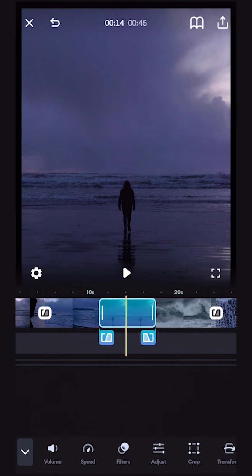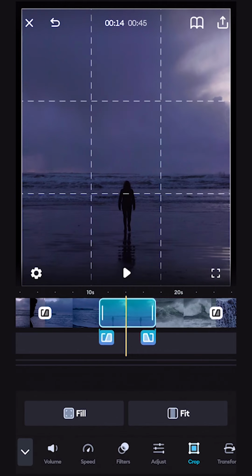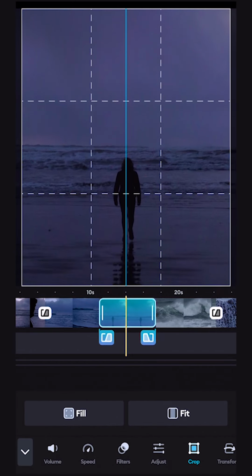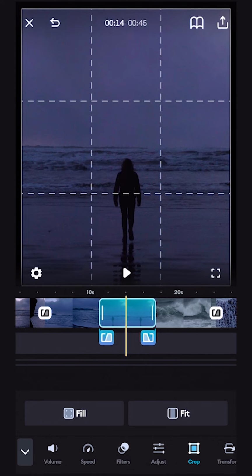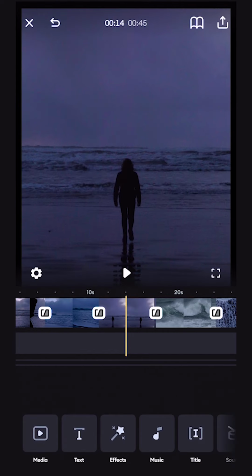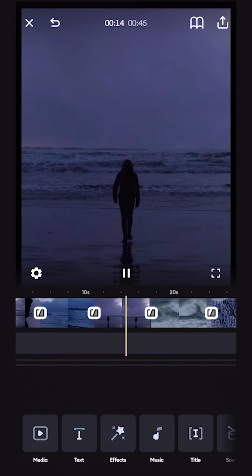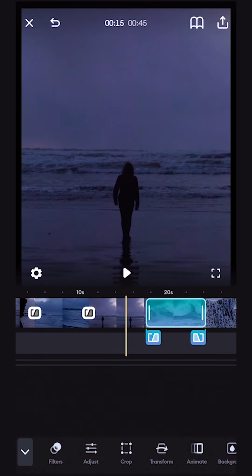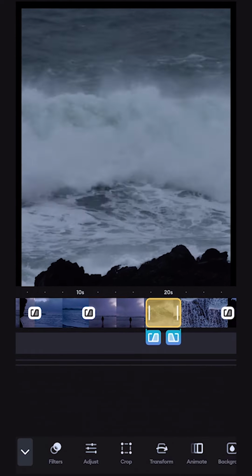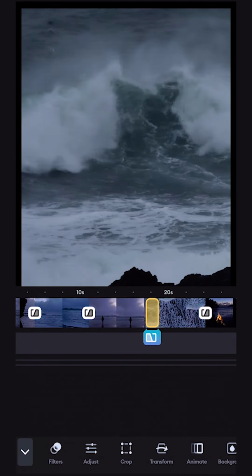To crop a clip, simply tap on it and a grid will pop up. Pinch to zoom and move the clip around until you find the framing that you want, and then touch back down on the timeline, press play, and your clip will be cropped. Trimming the length of a clip is easy by selecting the clip and sliding either the left or right line until the clip is the length that you want it.